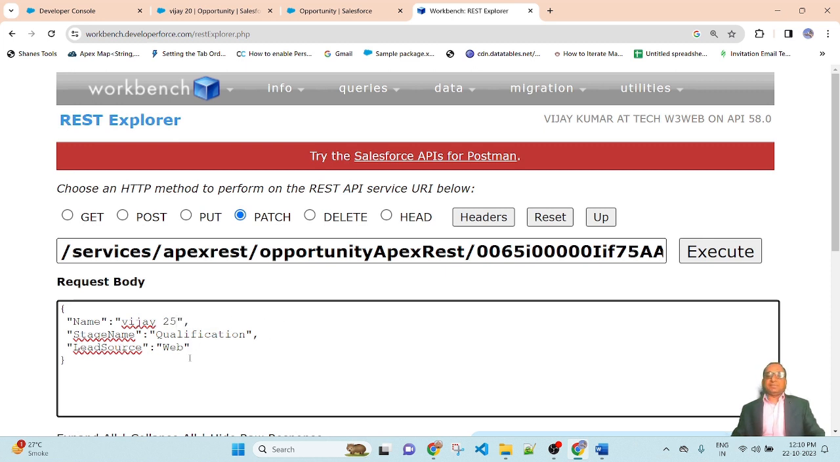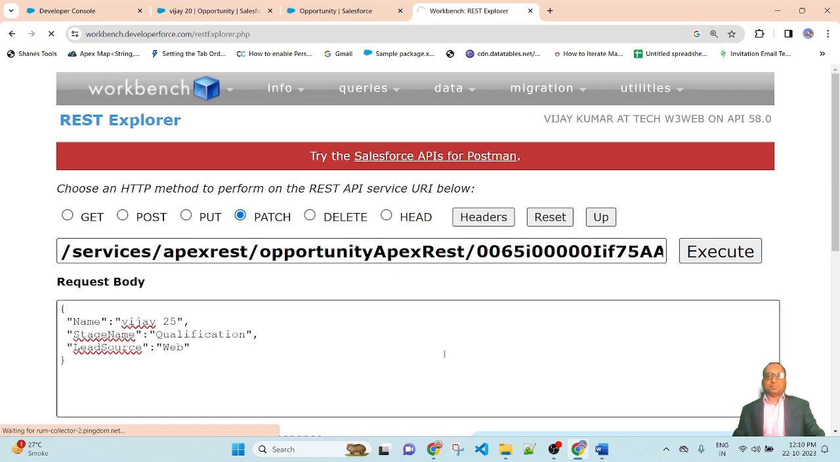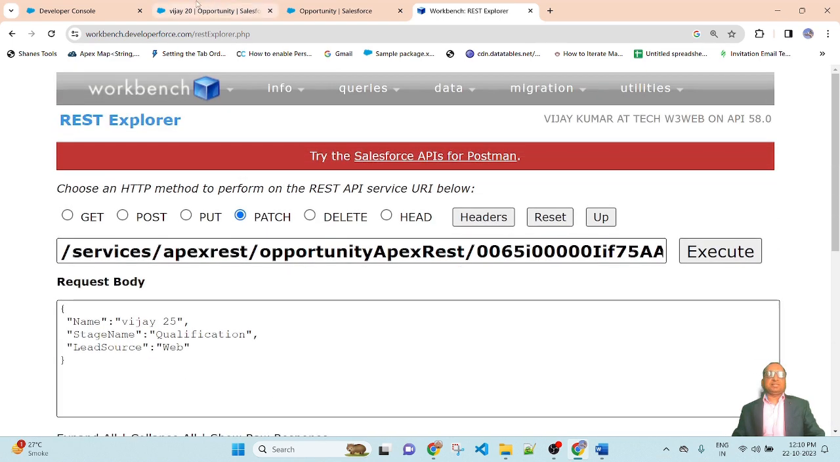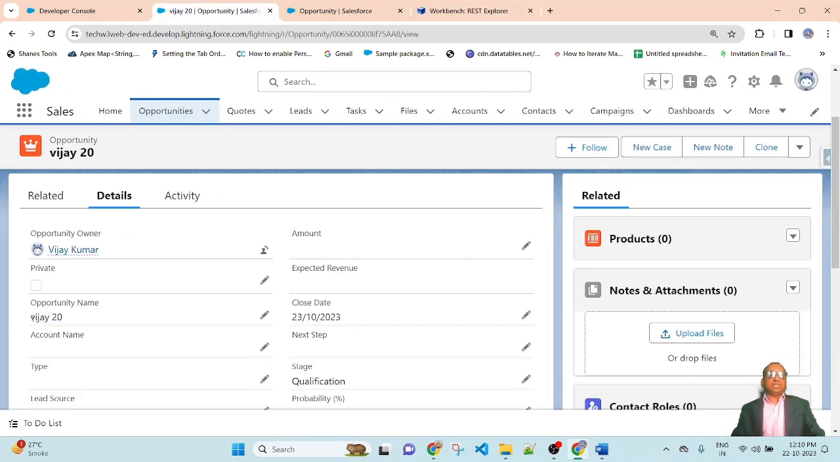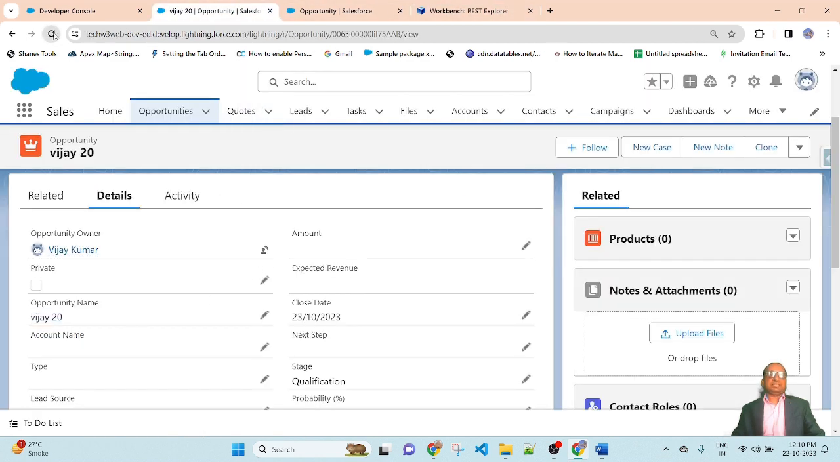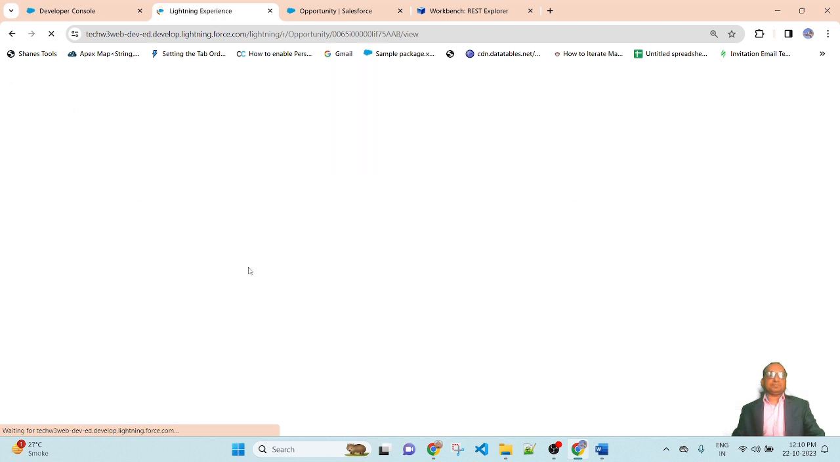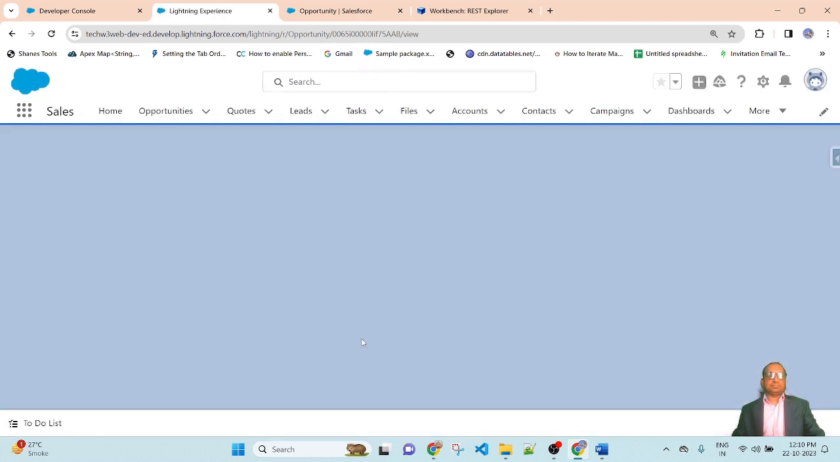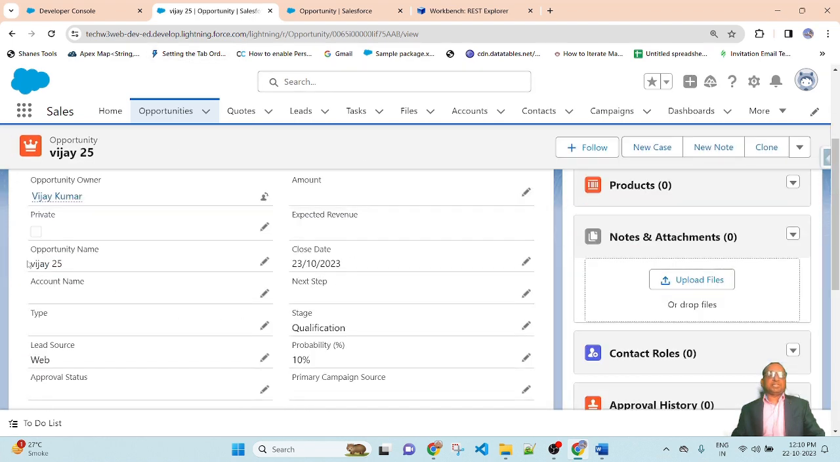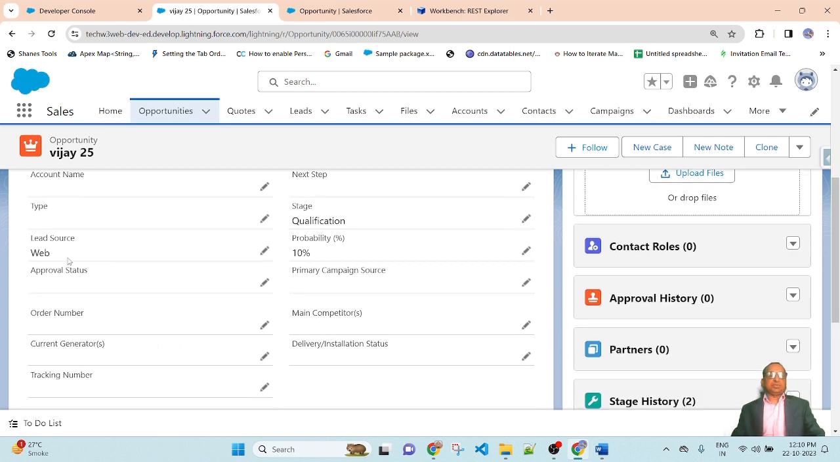The rest of the things will be the same. Stage name and lead source will be the same. Now I will click the execute button. The record has been updated successfully. Now let me refresh my page. So from Vijay 20 it will be updated to Vijay 25 through workbench. Let me refresh once again. Here you can see the opportunity name has been updated, and the stage is Qualification and lead source Wave.